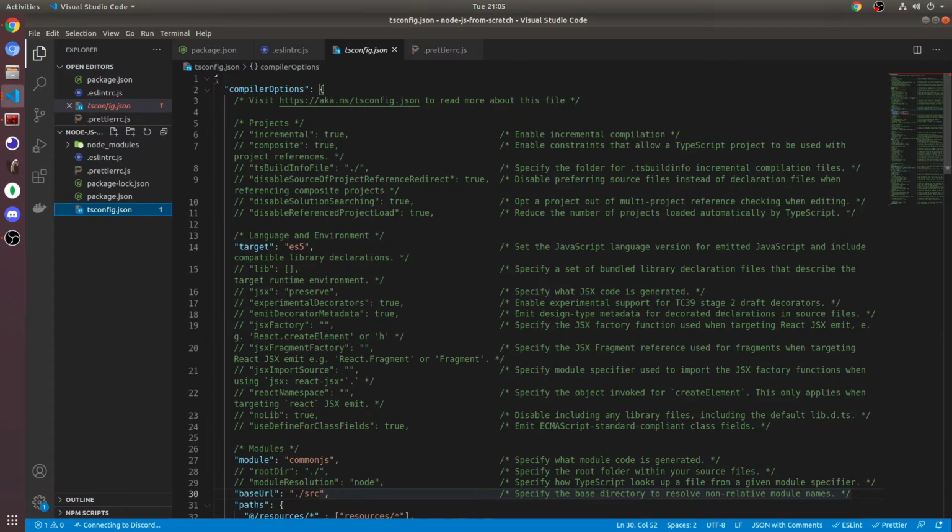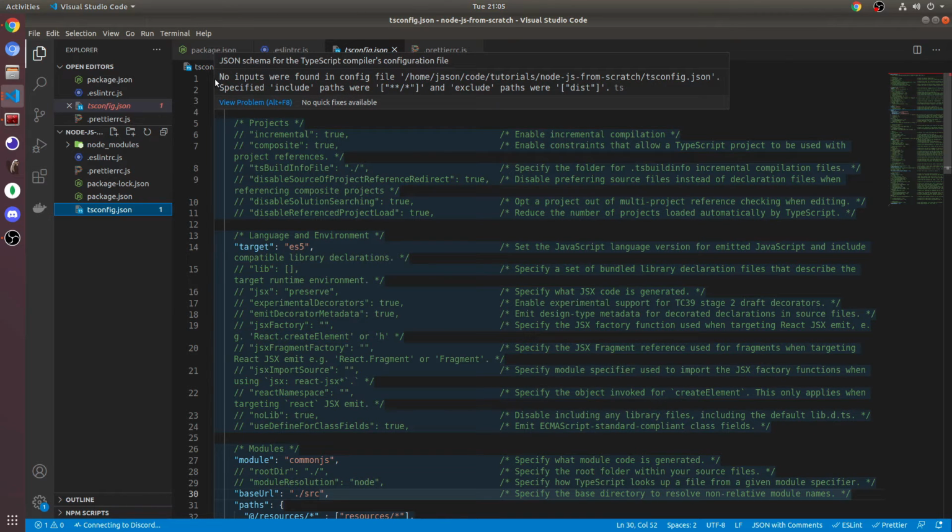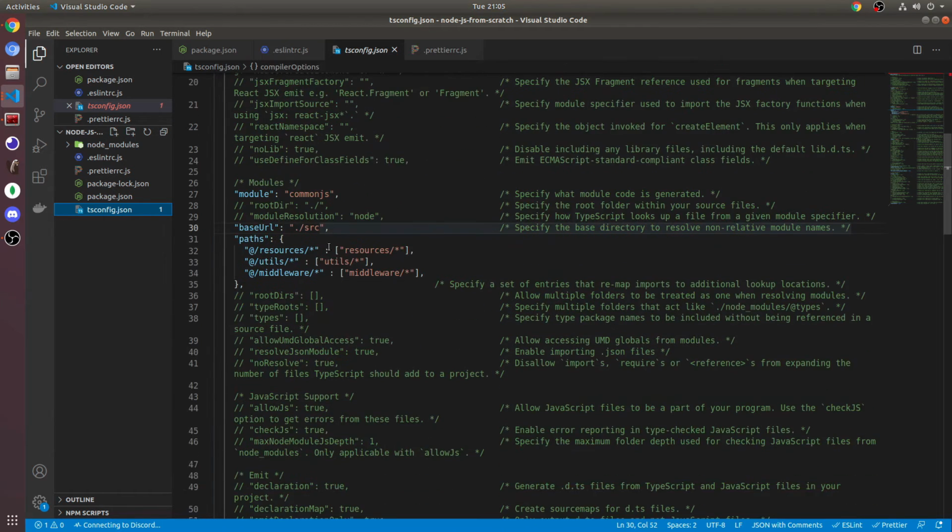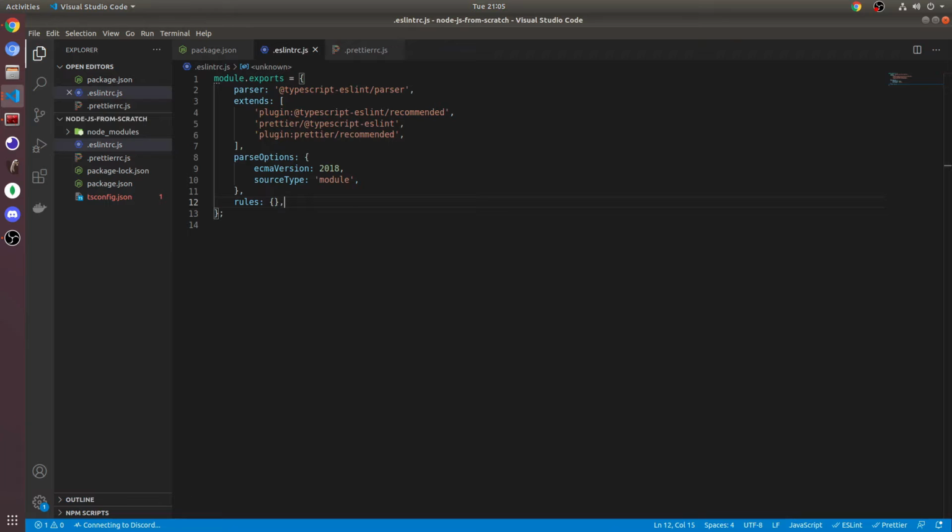tsconfig is throwing, oh yeah, okay, so it's throwing an issue. I think because we don't have a source folder. I think that's part of it, but that's fine. We're going to add that later.